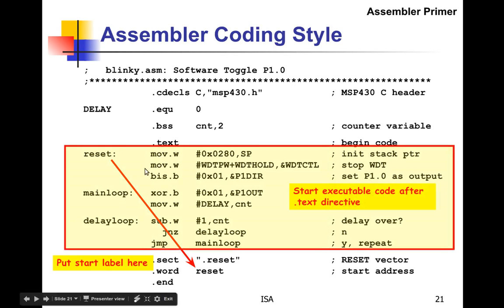The stuff in the yellow box here is the program, the execution code, and it all should be put after the .text directive. These little things right here in the second column with a dot in front of them are known as assembler directives. .equ basically sets the label delay equal to 0. So delay is now a variable you could use. It has the number 0 in it. And .bss also makes a variable.